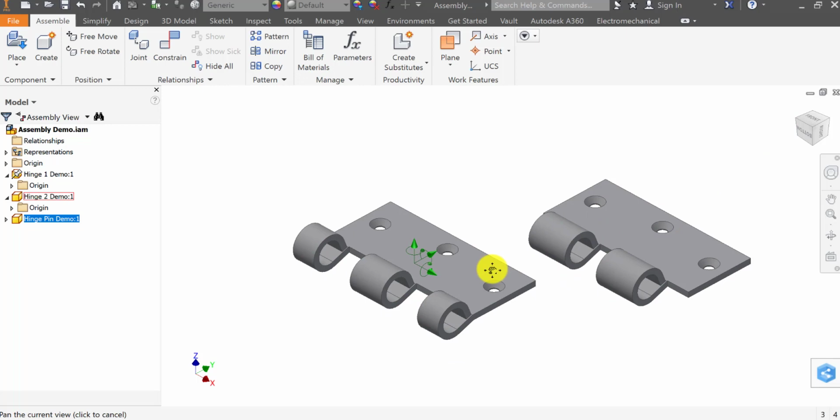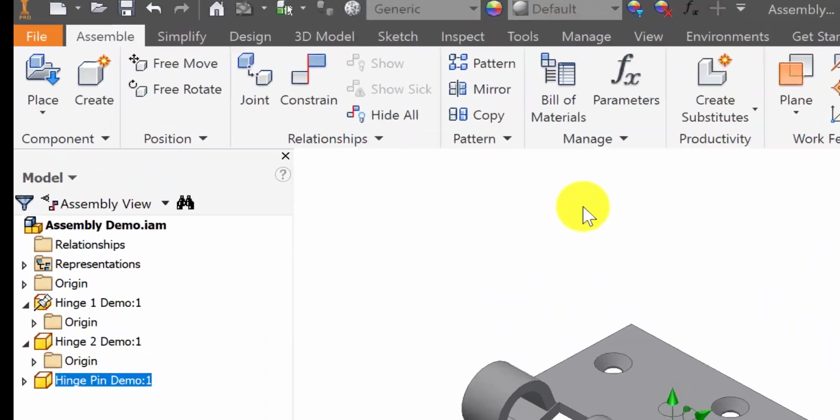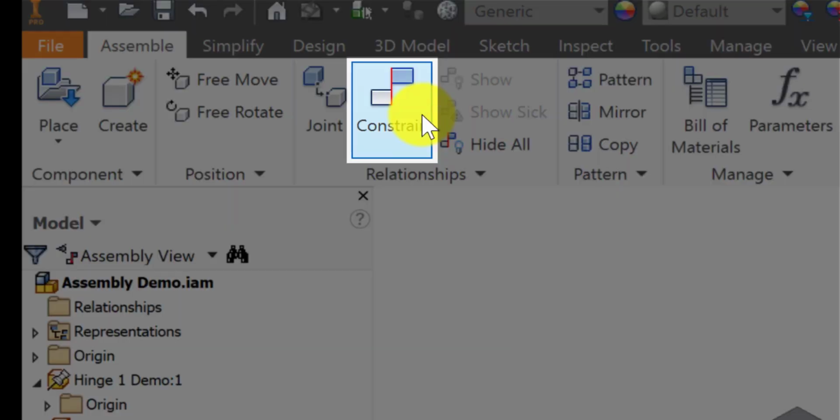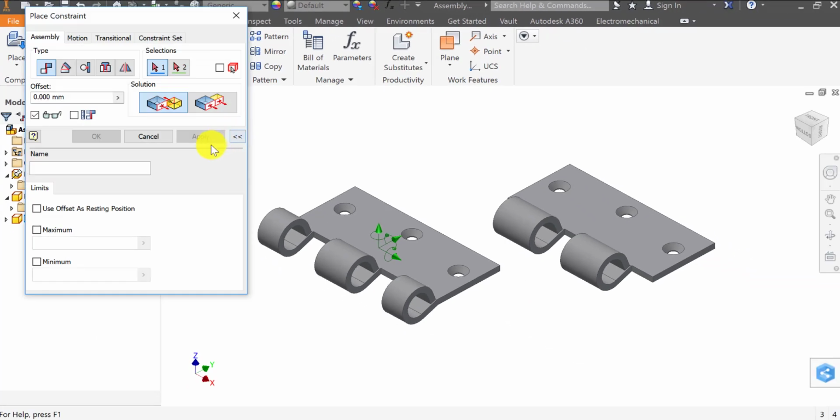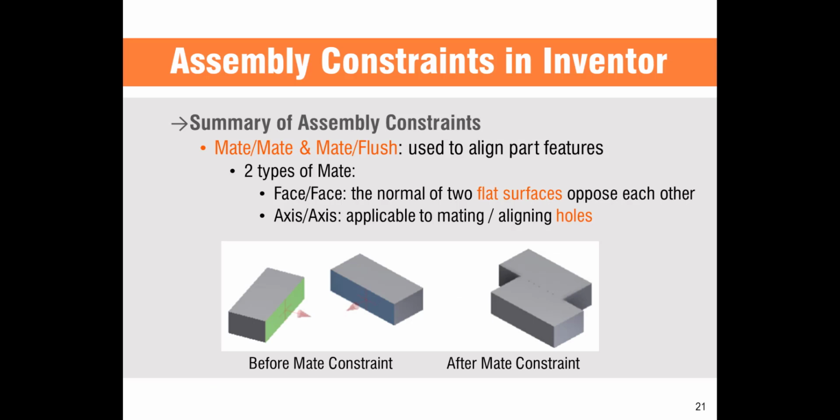Let's go ahead and constrain the other half of this door hinge to our grounded half. To do this, go to the Assemble tab and select Constrain. Here the available assembly constraints are mate, angle, tangent, insert, and symmetry. The mate constraint, as we have discussed, has two options, mate-mate and mate-flush. Both are used to align part features.